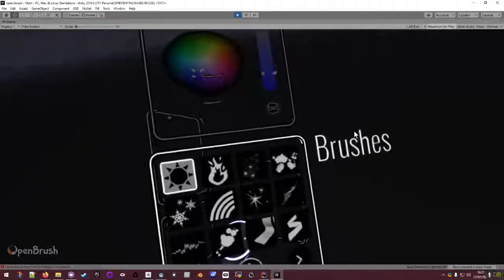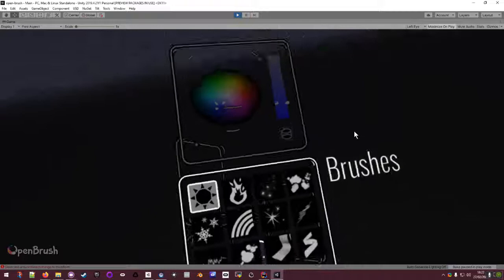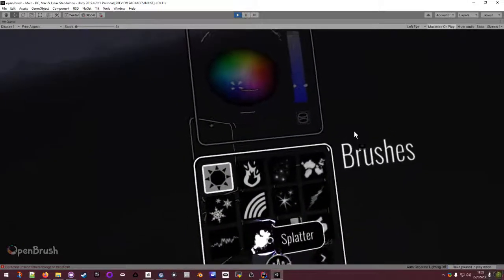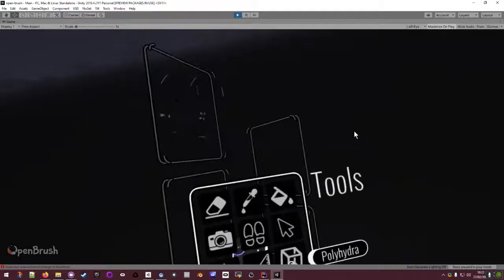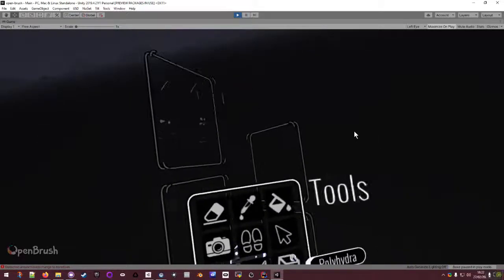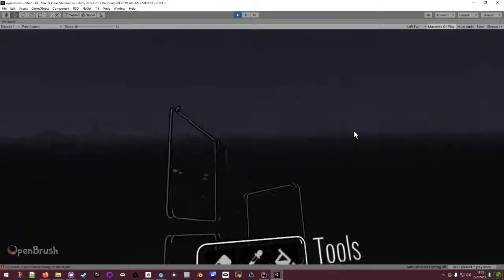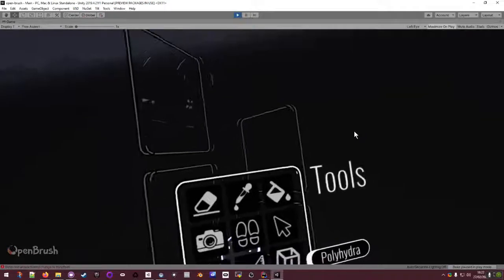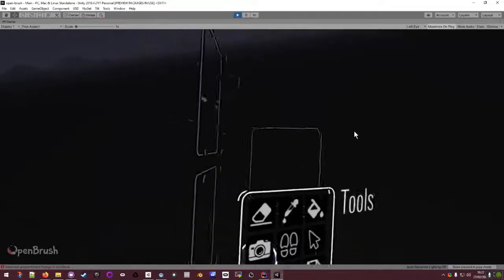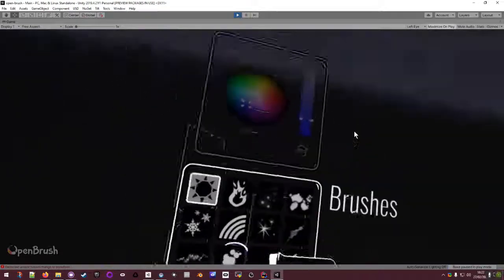Functionality for OpenBrush, which is the open source version of Tilt Brush. I've been digging into the code base with the help of some of the original developers, who've been really quite kind with their time. There's a Discord where you can join in and chat about open source Tilt Brush, but let me get to the point.